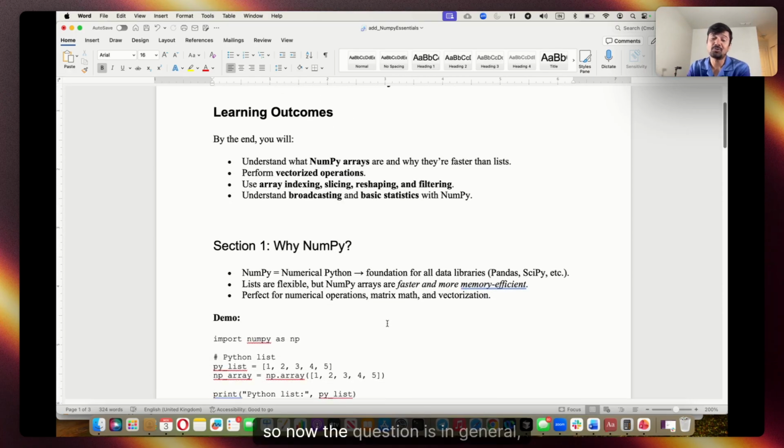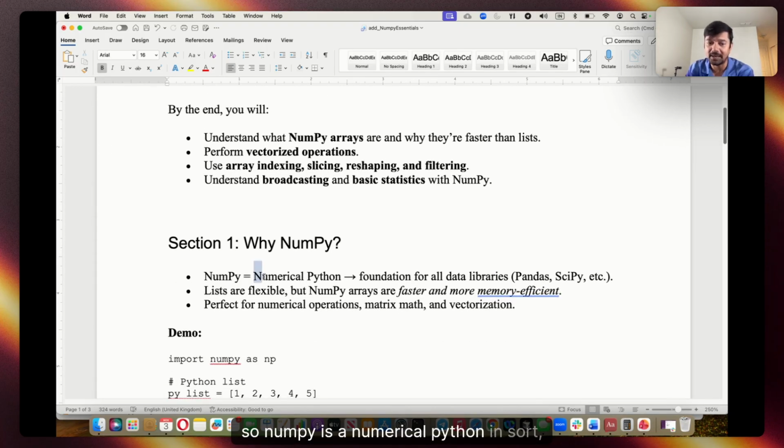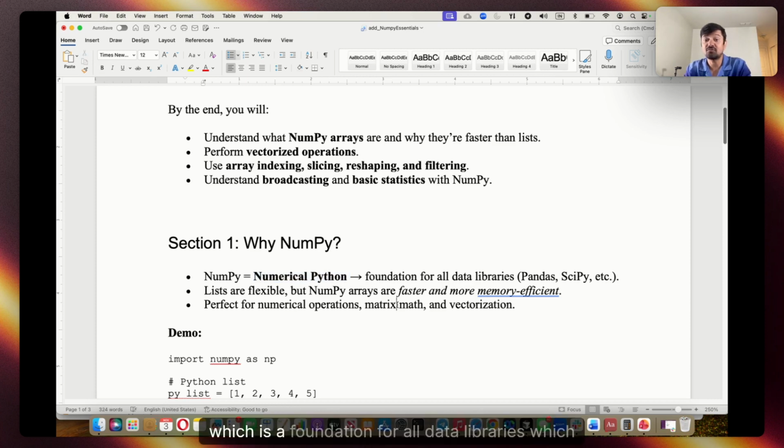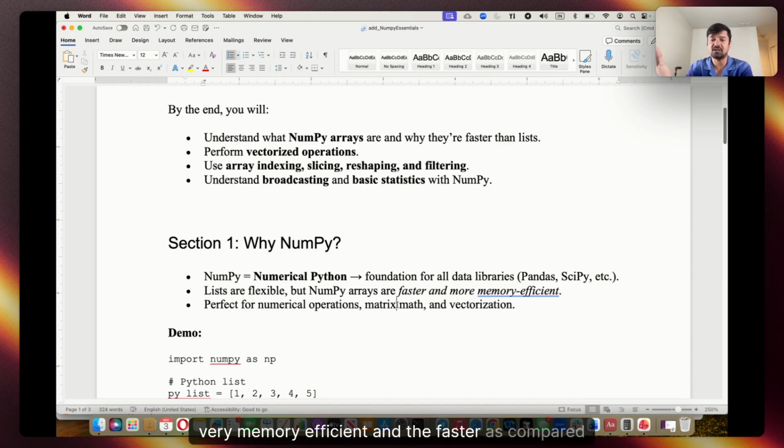Okay, so now the question is, why NumPy? NumPy is short for Numerical Python, which is a foundation for all data libraries, which can be Pandas, SciPy, etc. Sometimes we use lists, which are flexible, but NumPy arrays are faster and more memory efficient. So NumPy provides us arrays which can be very memory efficient and faster as compared to the lists that we use generally in Python for mathematical operations or calculations.